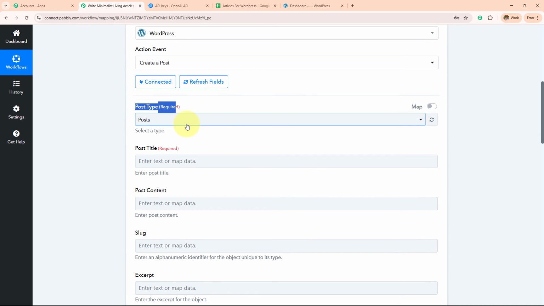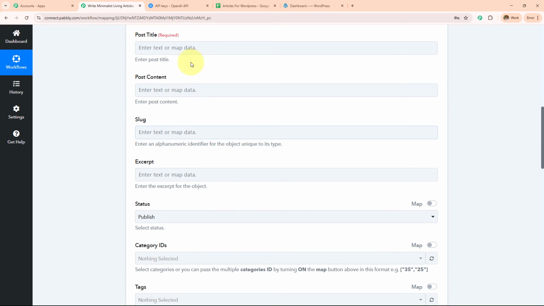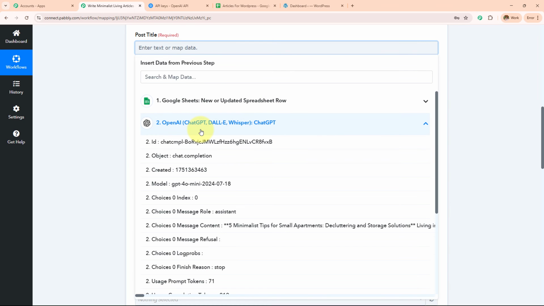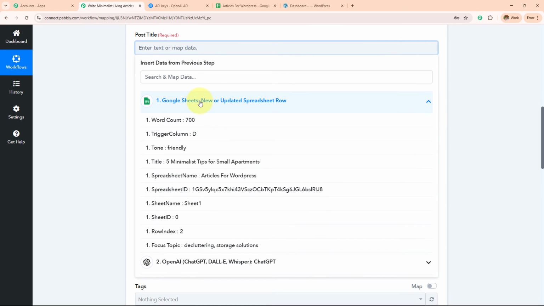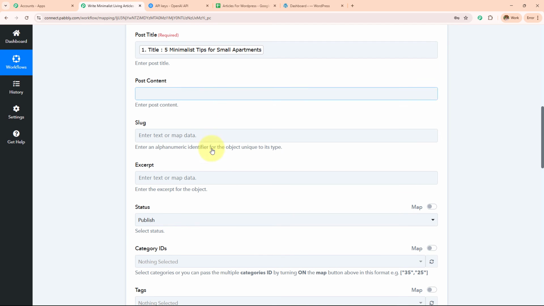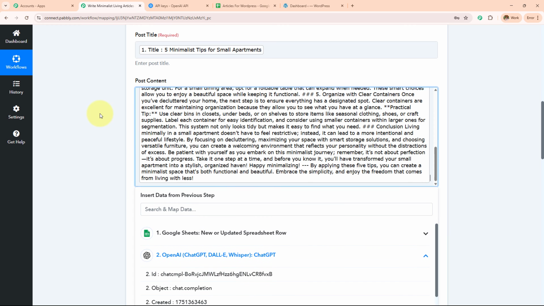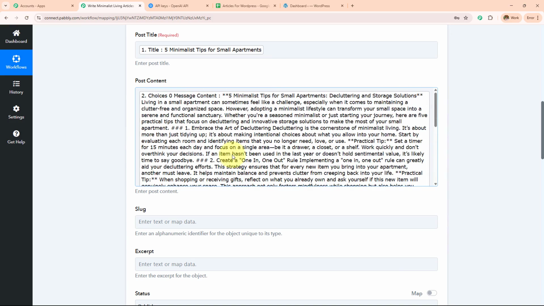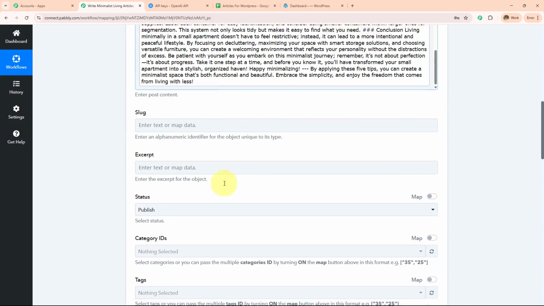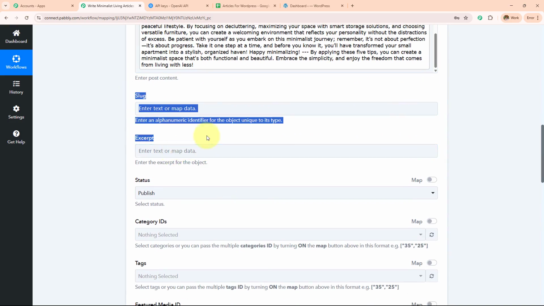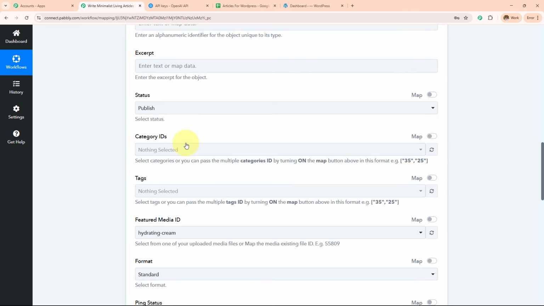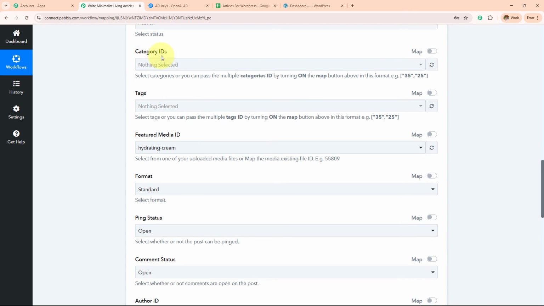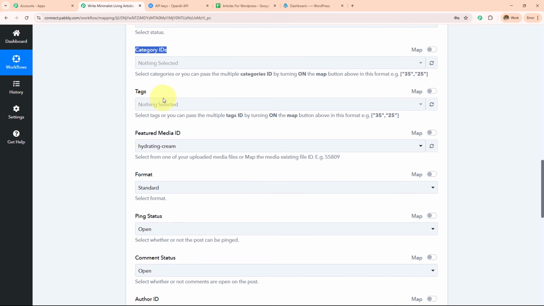In my post type, I'm going to select it as post. I'm going to enter the post title as, so here I have the response in my Google Sheets and the title was this. Then we have the post content. Here we have received the post content generated with the help of OpenAI, and I have mapped that. The slug excerpt are not required fields. I'll skip this. The status remain publish.